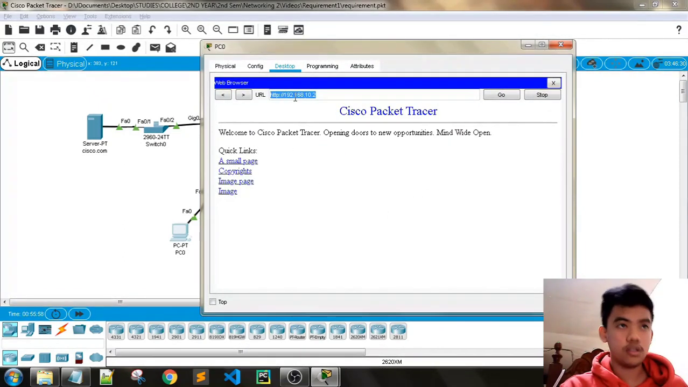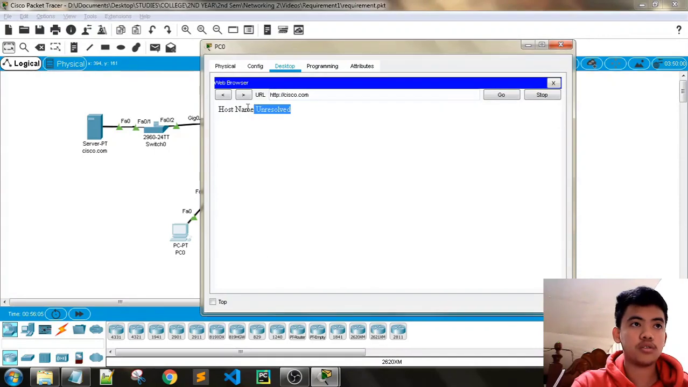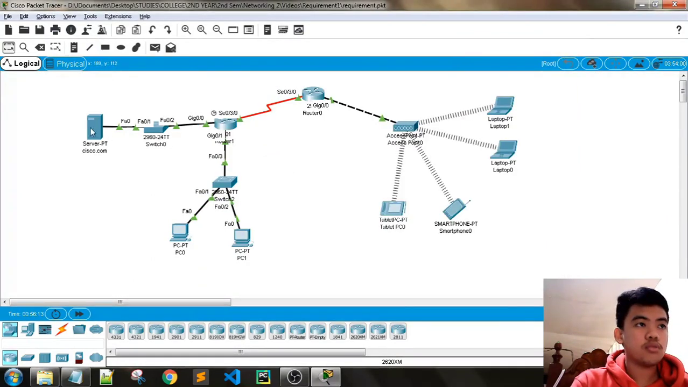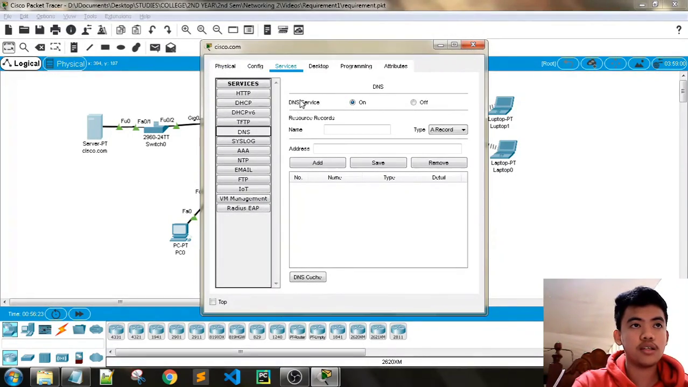Now when we type in cisco.com to access this server, host name unresolved. So we will work on that. What we'll do is go to the DNS server, then Services, then go to DNS. Make sure the DNS service is on. So we'll configure the DNS service.